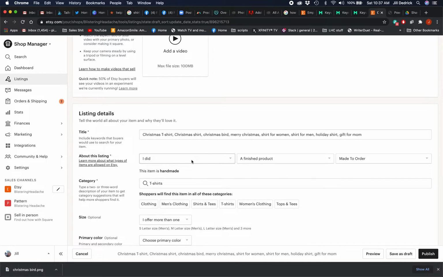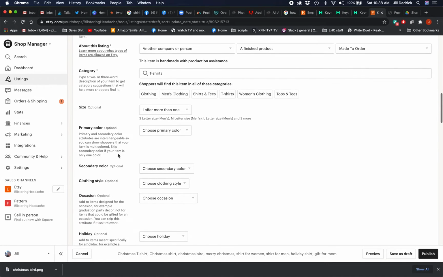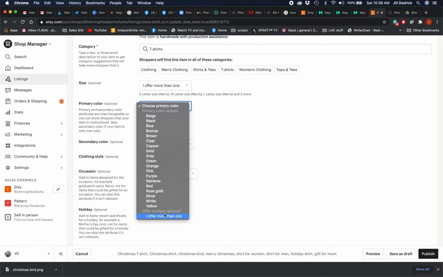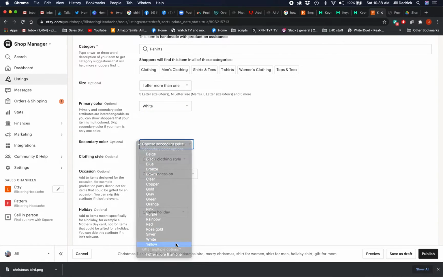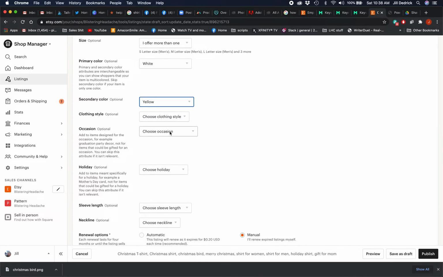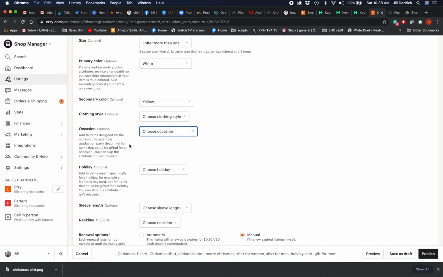About this listing, this is important. If you're doing print on demand, you can't say that you made it. You have to say another company or person. And it is a finished product, made to order, category t-shirts, yep. Size, I offer more than one. Yep, we took care of that. Primary color, yes, secondary color, let's do yellow. Occasion, if you're making something for an occasion, here are your choices.